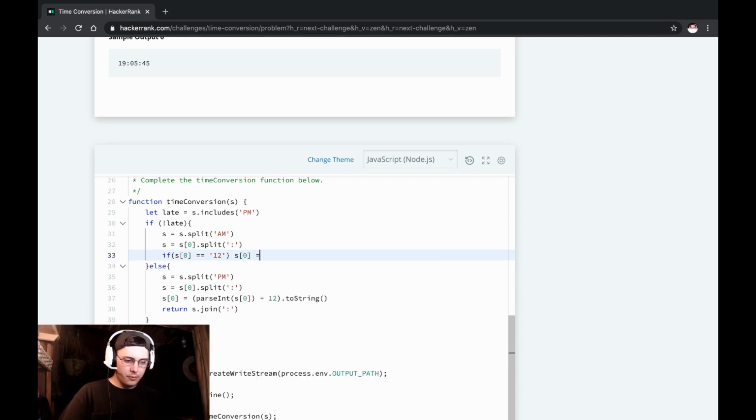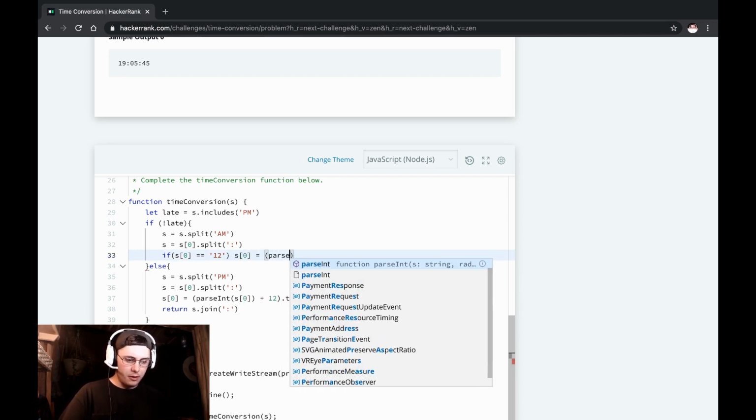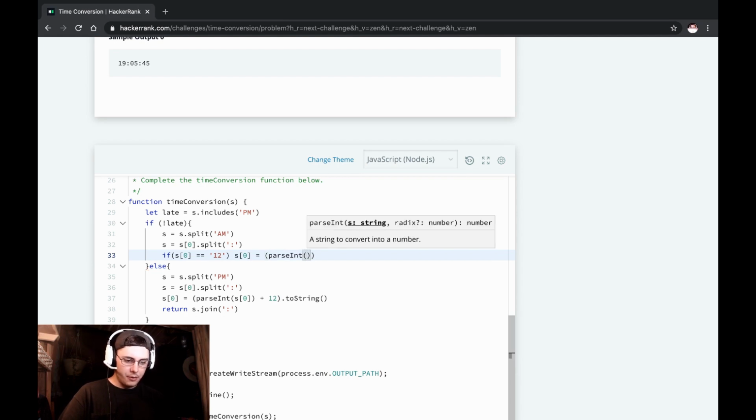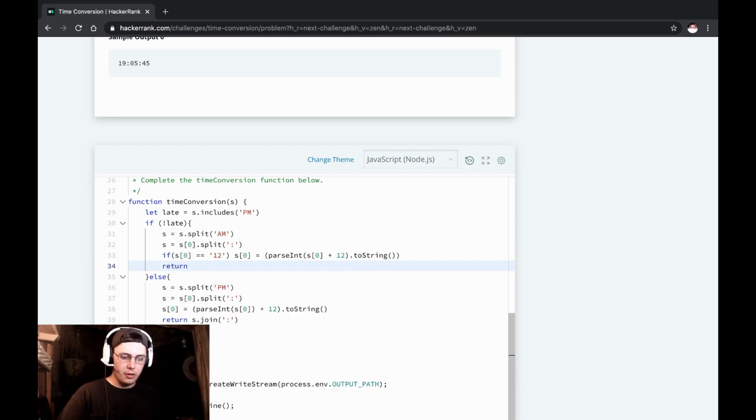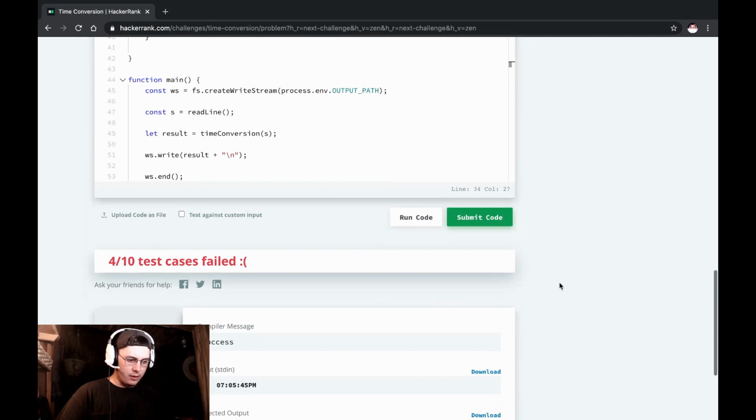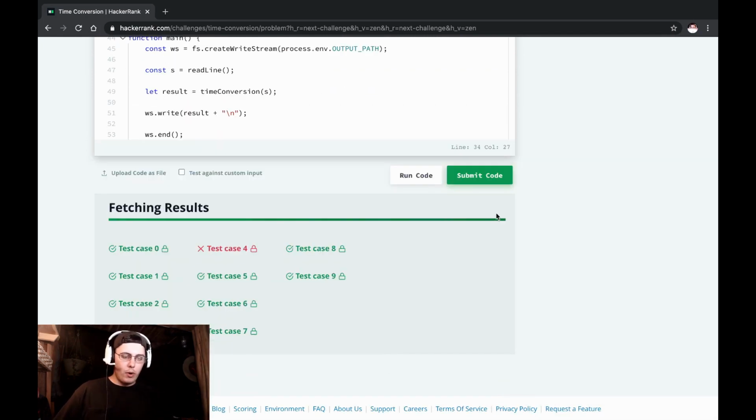s0 equals same thing, parseInt(s0) plus 12 .toString like so. Then regardless, we're going to return s.join by this. Oh wait, no, I don't have to do that. All I gotta do is equals 0, just like that. Actually, equals 0, 0. I think that's right. Let's check it now.